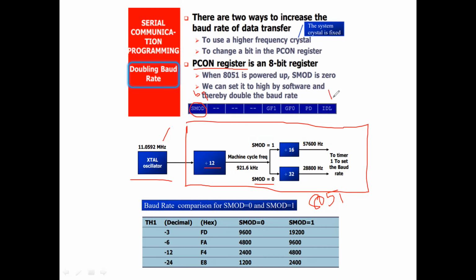So this particular bit is 0 by default. In the previous programs, we have not used this particular bit, because it is 0. We do not need to double the baud rate. So we calculated for the specific baud rate. For example, if it is FD, we have initialized SMOD equal to 0 by default, so we have considered that my baud rate is 9600.